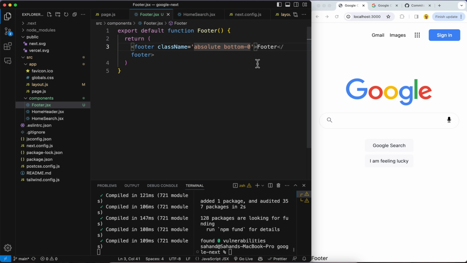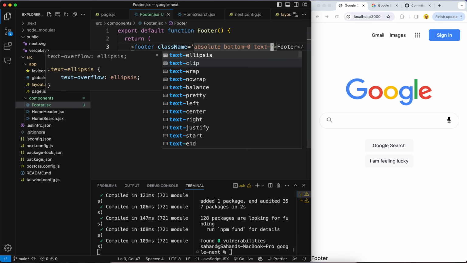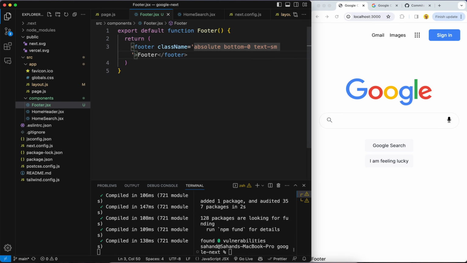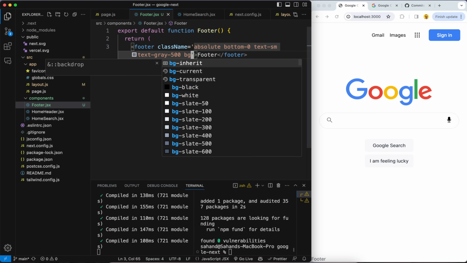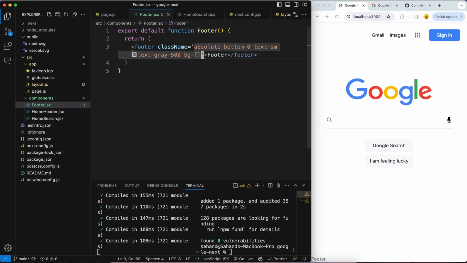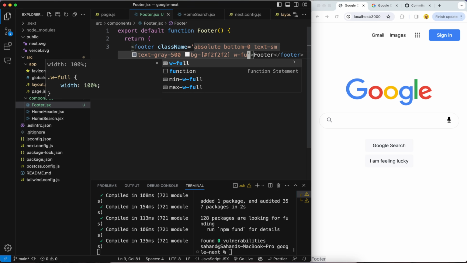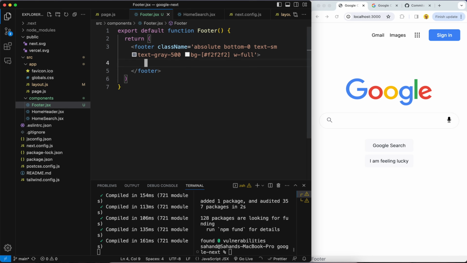And what else I want to do is to change the text to be small. Then we want to have a text gray for the color. Then let's change the background color to hash F2F2F2. Okay. So in order to see it, we can just set the width to be full. And inside this footer, we're going to have two divs. One for the country lookup.